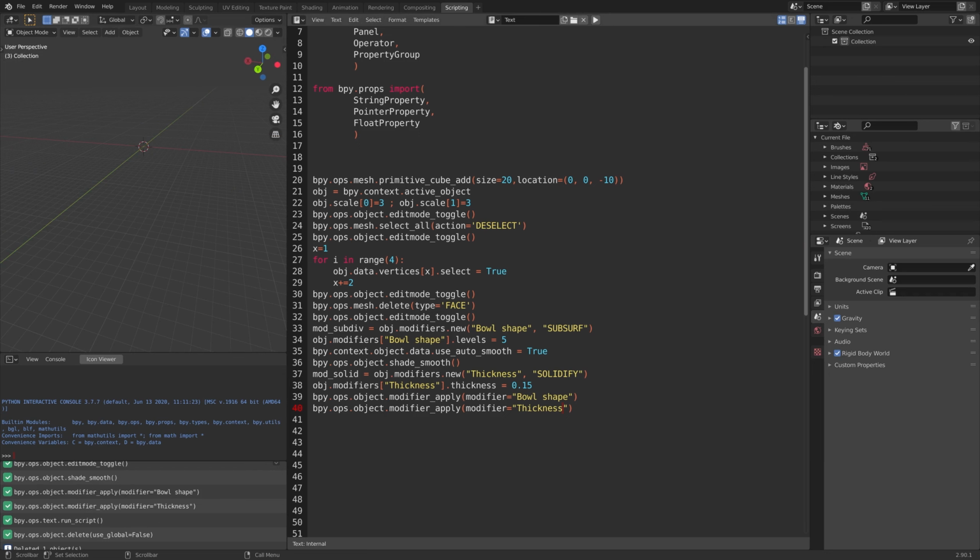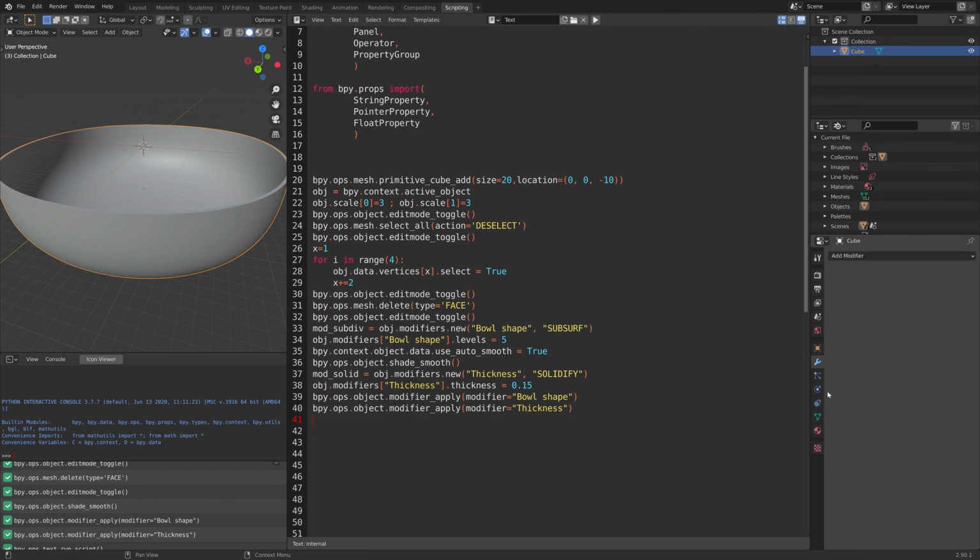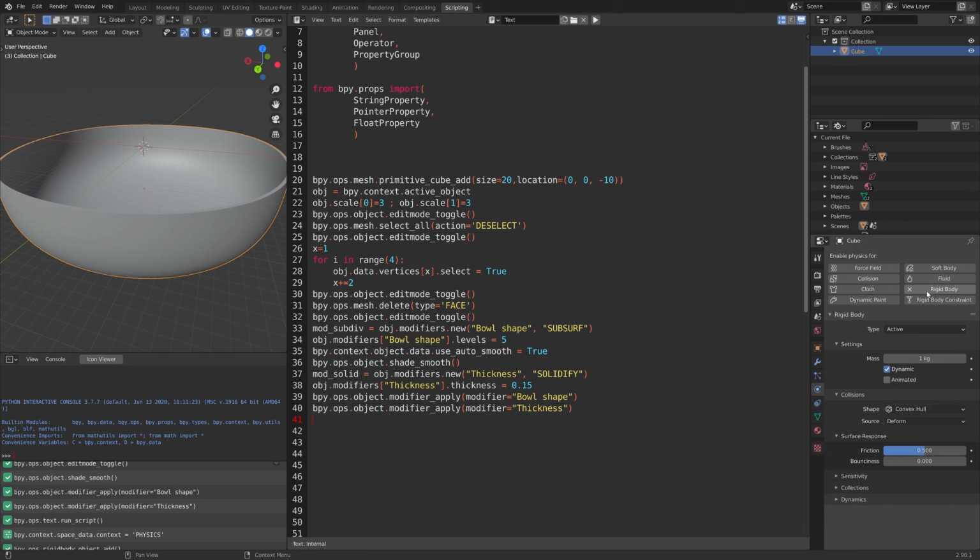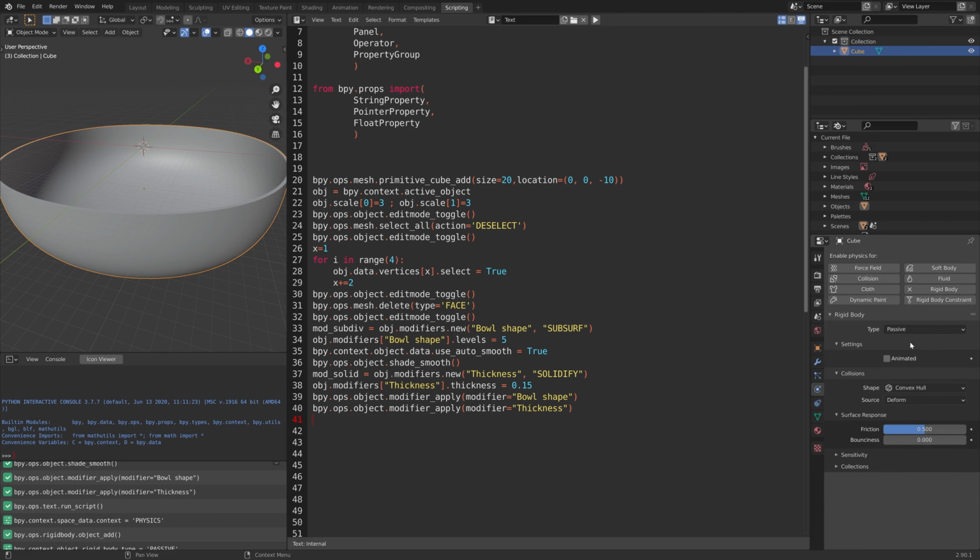Okay, so now that the bowl is finished, we can add the rigid body physics to the bowl. So let's go into the rigid body physics settings, add the rigid body physics, and this one is going to be passive. It's not going to move. And the shape will be mesh. And then for the source, it's going to be the base. And the bounciness we set to 1.